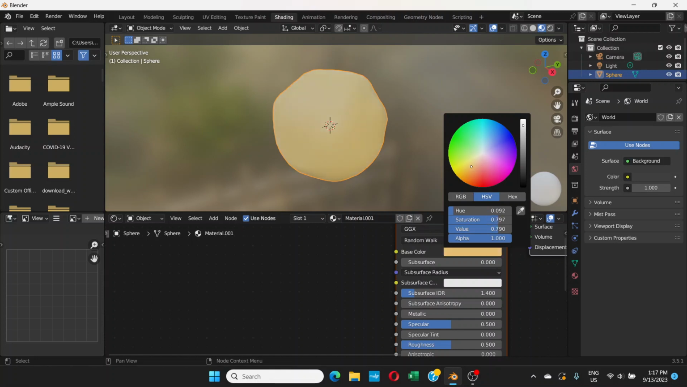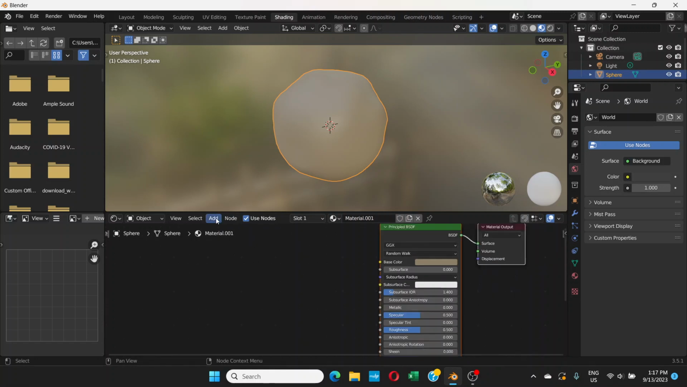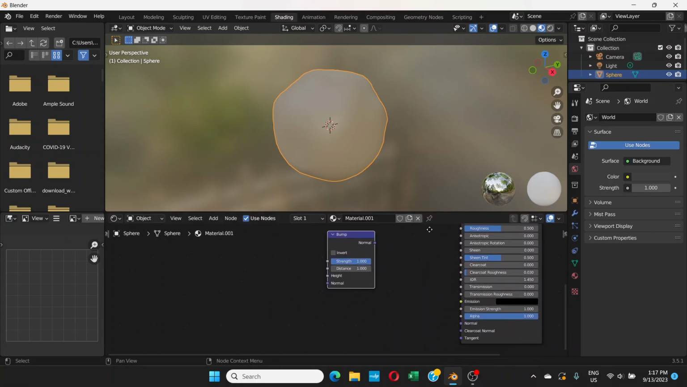You can choose the brightness here. Okay, so I think we are good with this color. Now we're gonna go to add, search, and then search for bump. Click and then drop here. And what we're gonna do is connect this normal from bump to normal of the material.